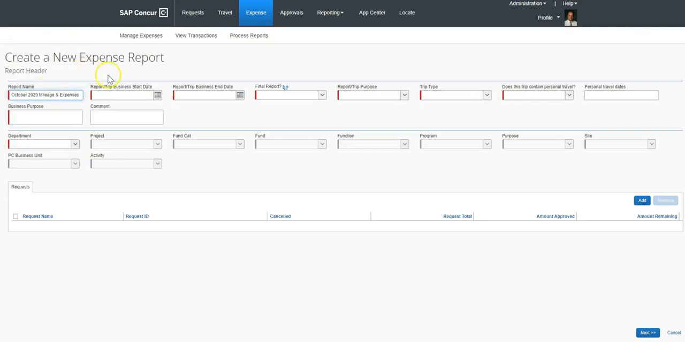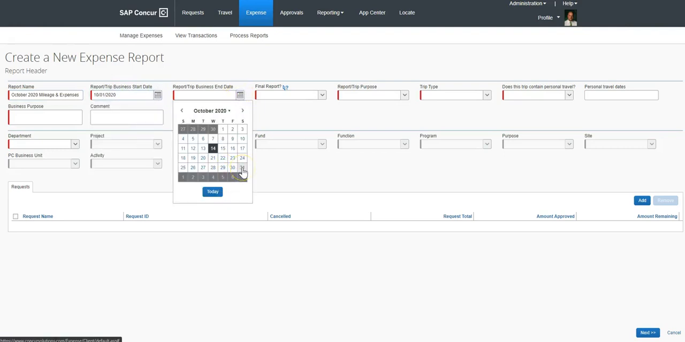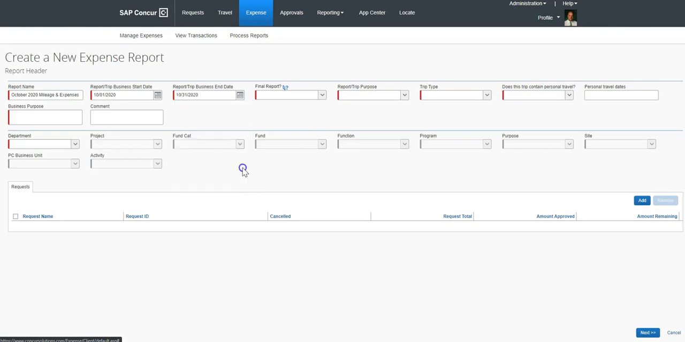The report trip business start date and report trip business end date fields will be the first and last transaction date, or dates of local mileage. For this example, we're doing all non-travel expenses for the month of October 2020. Note that an expense report can only be submitted after the report trip business end date. So in this example, if my last date of mileage was October 30th, I would make the last date be October 30th so I could submit this report on Friday the 30th.